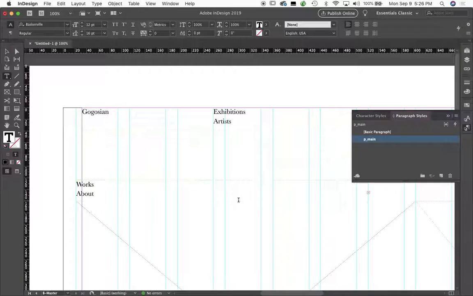So now we're going to create more specific paragraph styles. So now we're going to click into Gagosian, and now we're going to create a logo style. And we can do this a few different ways. We can click into here and start changing our attributes. So I'm going to make this bold.